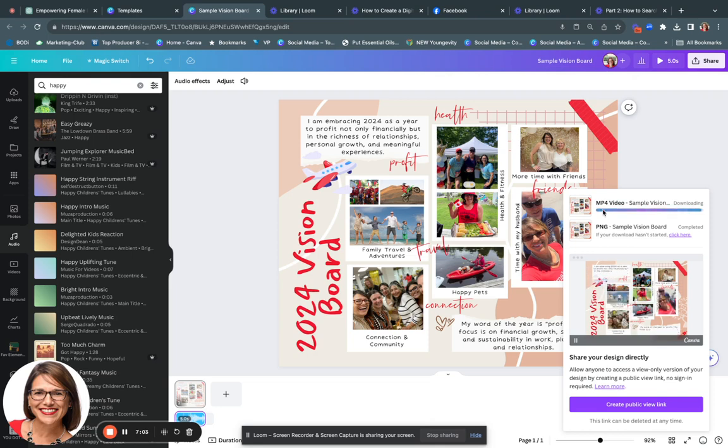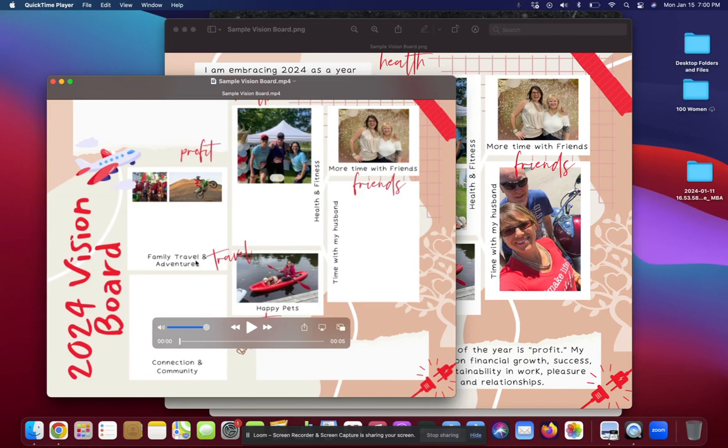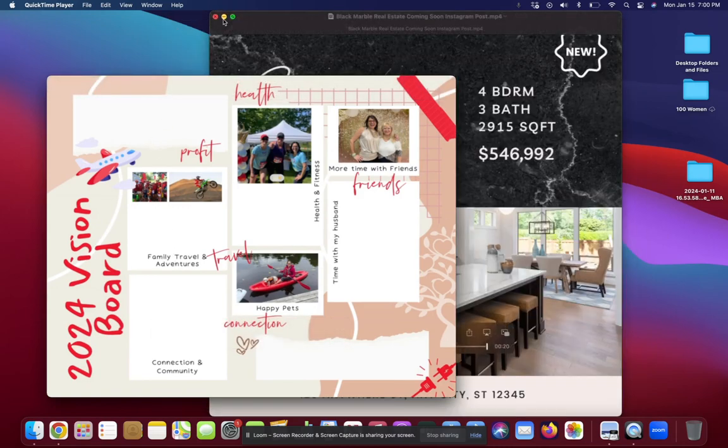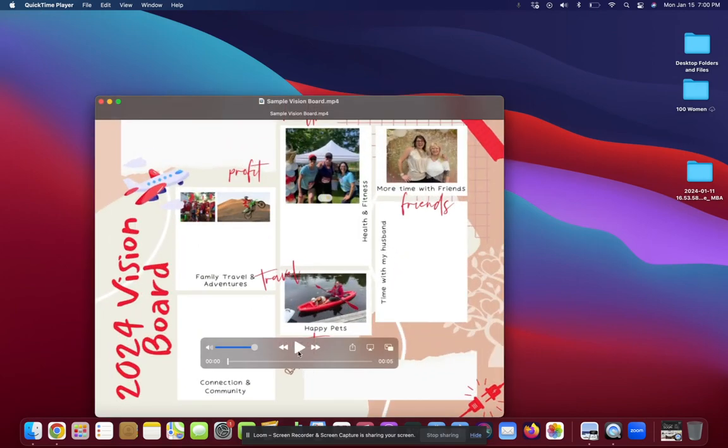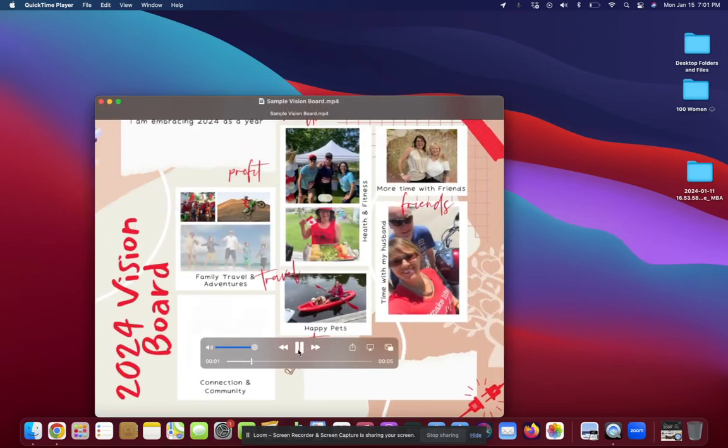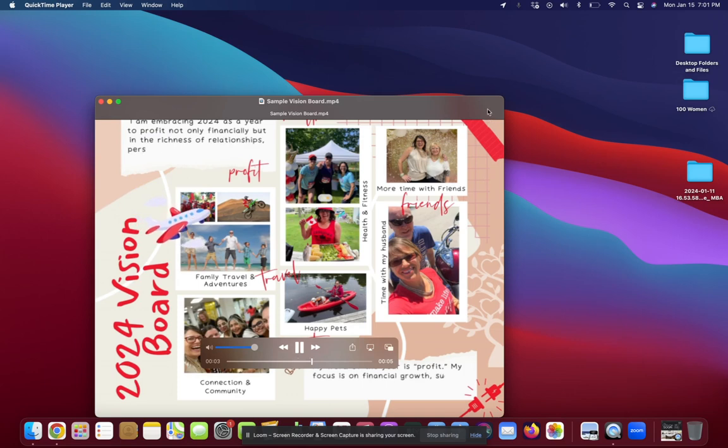When it downloads, it'll download to your default downloads folder. Everybody might have a different one. And generally, it also will open up for you. I'm not sure if you just saw, but it opened up on my screen. And then I can go ahead and press the play button. And then it plays.